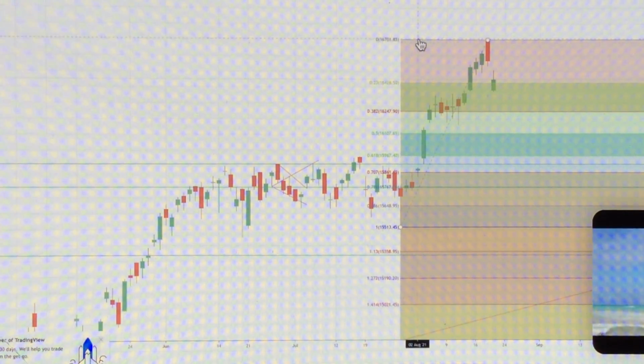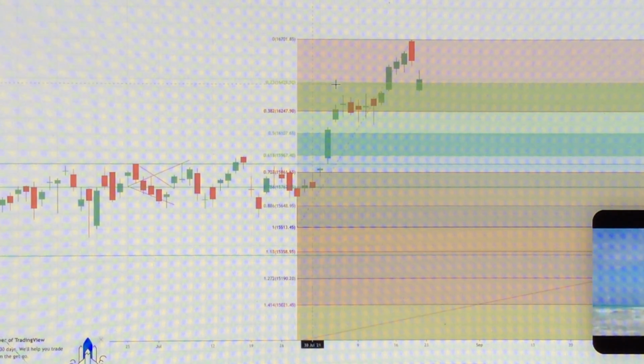15,513 up to 16,700. Price moved from there, and from there if price starts correcting, 0.236 will be 16,428. 0.382 will be 16,247. Right? So these are the probable zones. Am I seeing any zone around this 428? Right? There is no zone, but I am seeing some zone here.